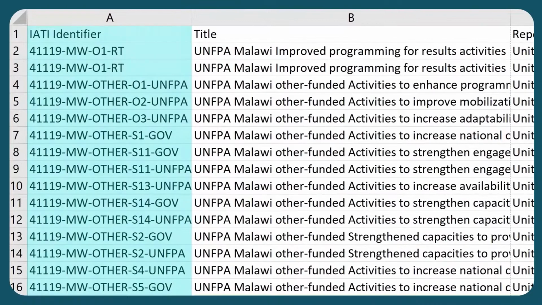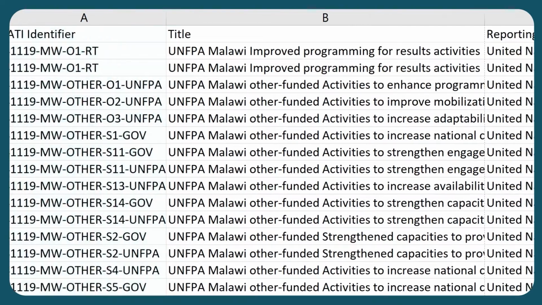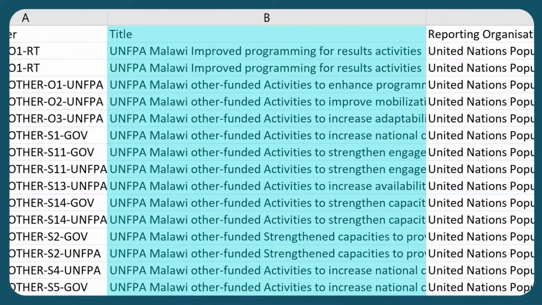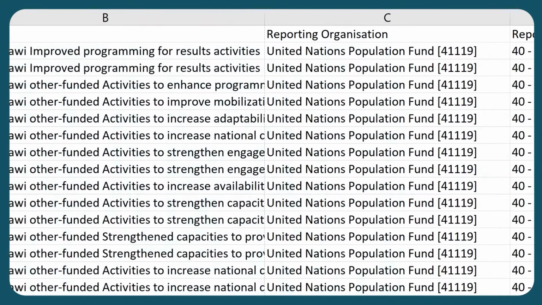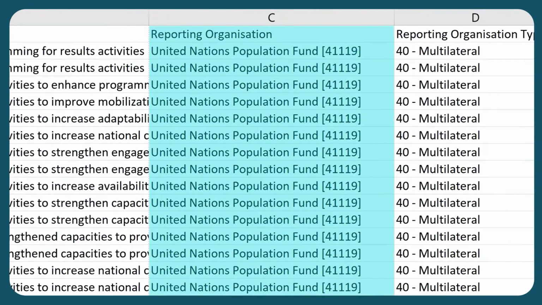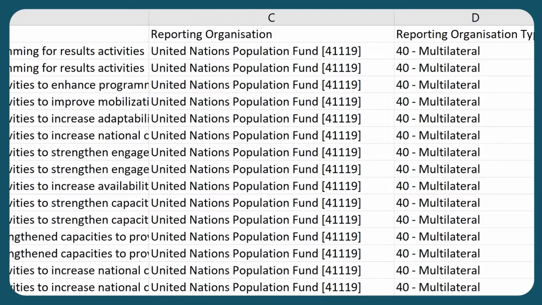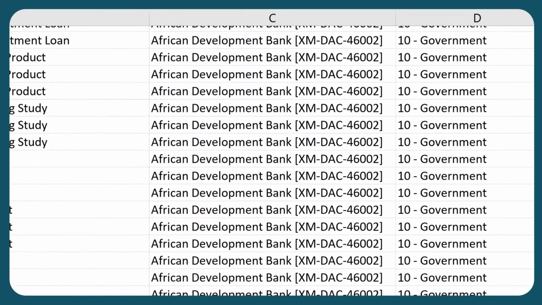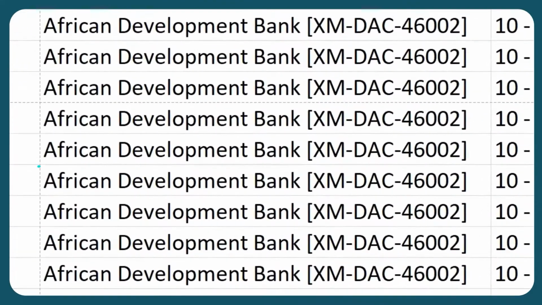In column A, you'll see the IATI identifier. This is IATI's unique code for each activity. Column B provides the title, which is the name of the activity. The reporting organization is the organization that has published data on the activity. Each organization has their own unique code called the IATI Organization Identifier, which appears here.